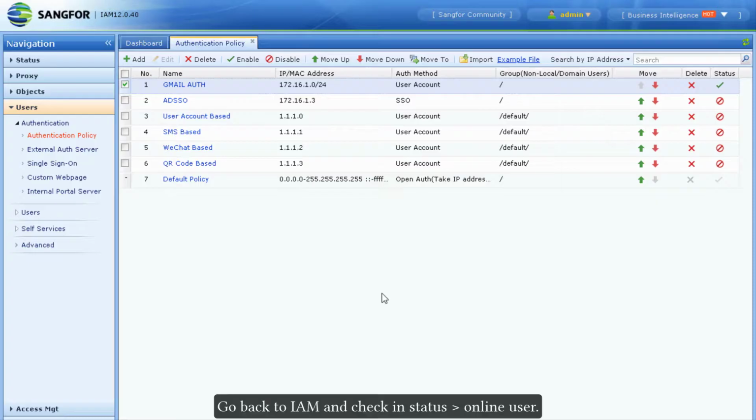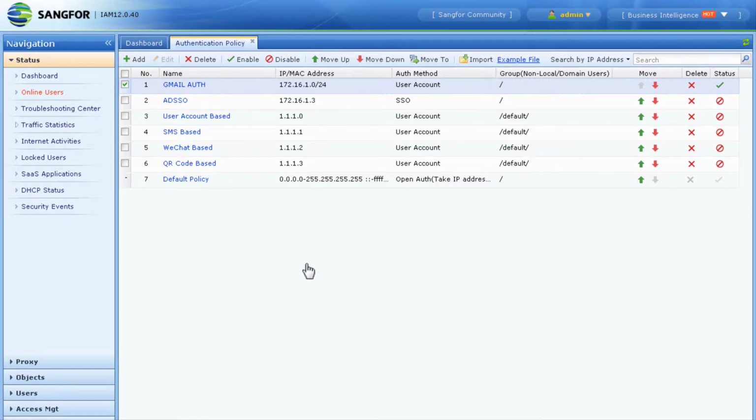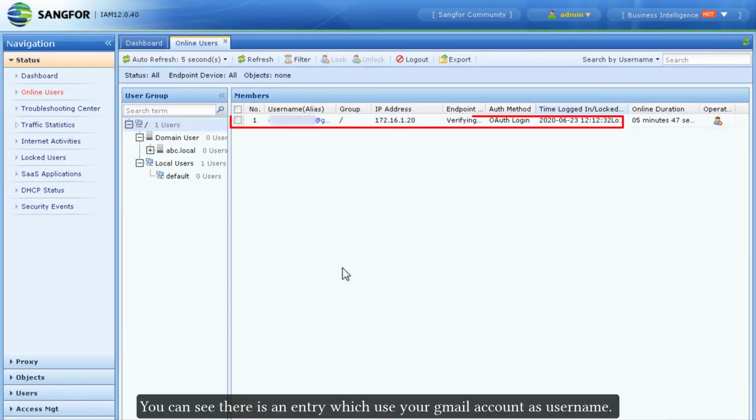Go back to IAM and check in status, online user. You can see there is an entry which use your Gmail account as username.